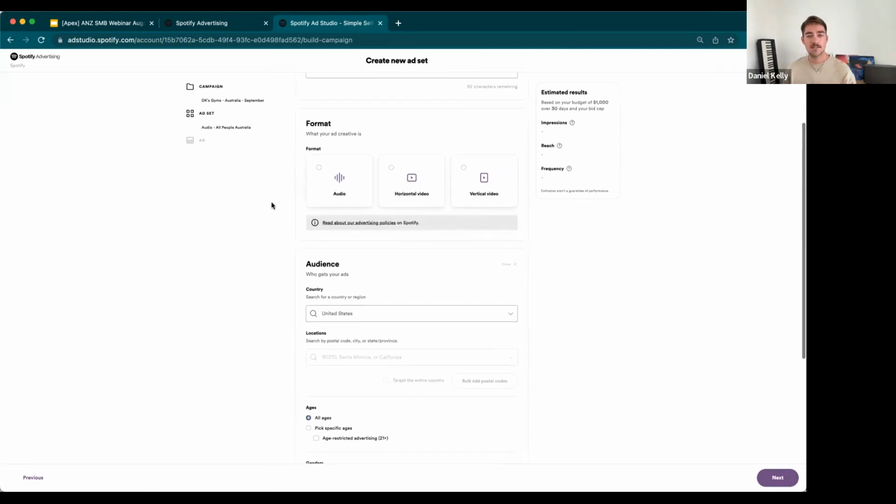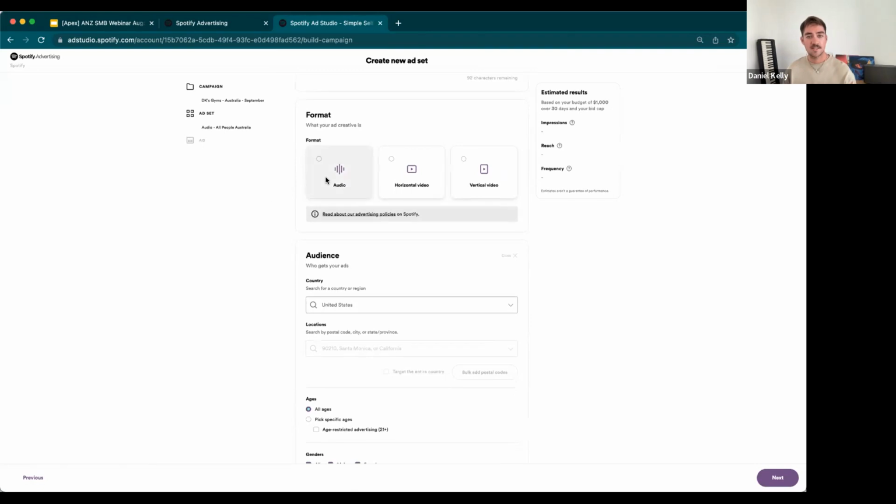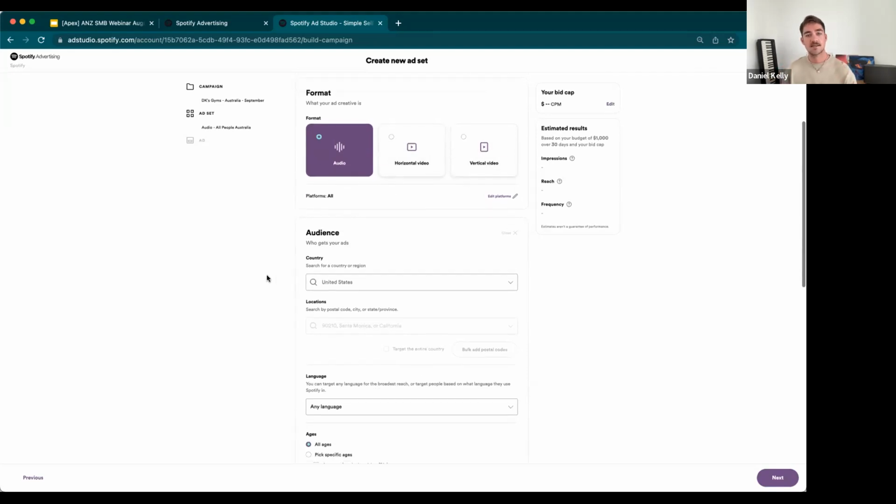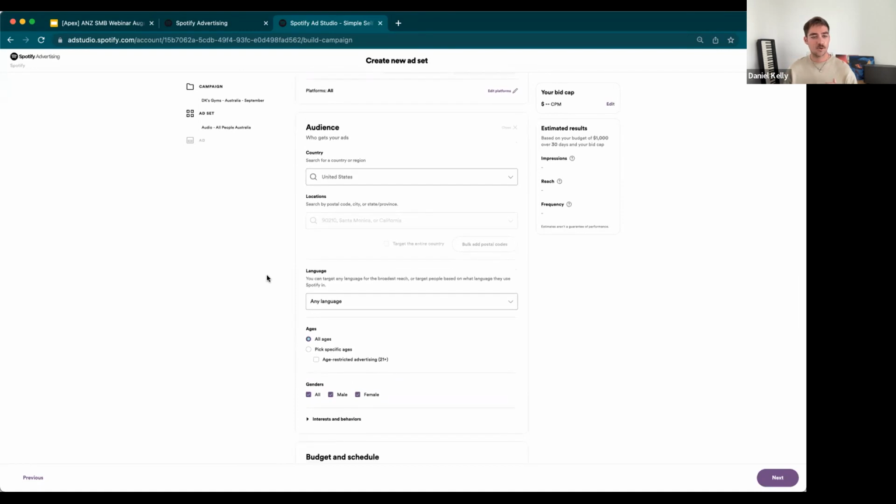Next, you'll choose the format. Just to recap, we have those three different options here: audio, and then you also can choose video in either a horizontal or a vertical placement. We're going to go with audio for today. Next, you'll choose your target audience. So who do you want to hear this ad?